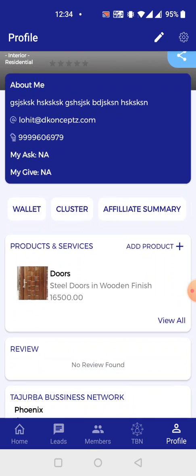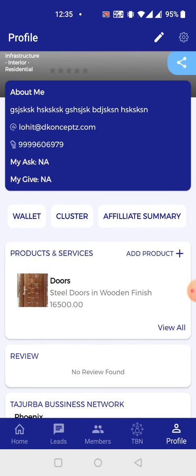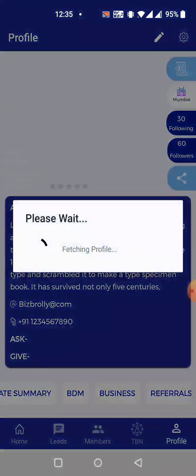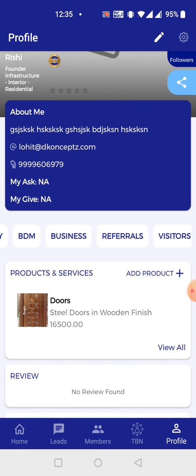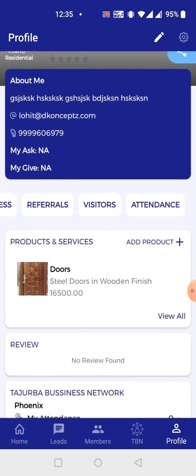Now, see this nifty scroll feature? It's super awesome. You can see the clusters that you're part of, your affiliate summary, all your data, whatever BDMs you have done. Since it is your profile, over here you will see your business activities, the referrals you have passed and received, your visitors, your attendance. All the details regarding your membership are right at your fingertips in your profile section.